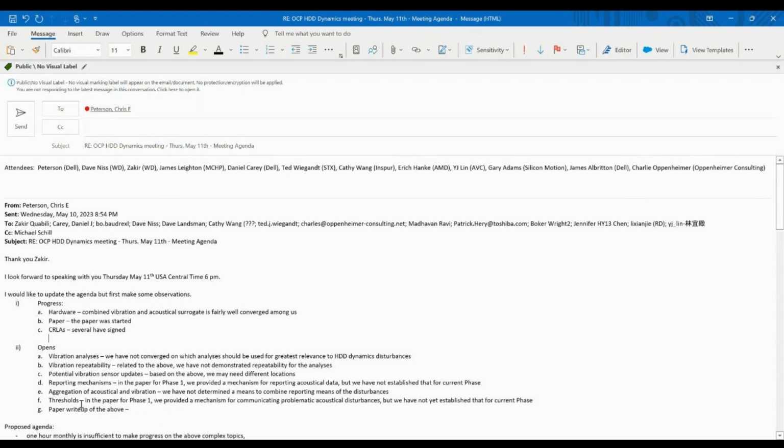And then finally, the last two. In our previous paper, although we didn't show absolute thresholds, we did show a mechanism for communicating problematic acoustical disturbances. Ted had provided a combination of green, yellow, red zones as a means for, if you're working with a hard drive manufacturer and they say you're in the red zone for your acoustics, it probably means something needs to change. So that does exist in our phase 1 paper, but given the previous, we would need to figure out what that looks like for vibration and acoustics. And then finally, the write-up of the paper. That can progress, I think, using placeholders for the above.